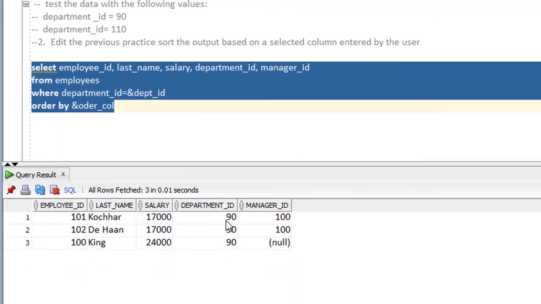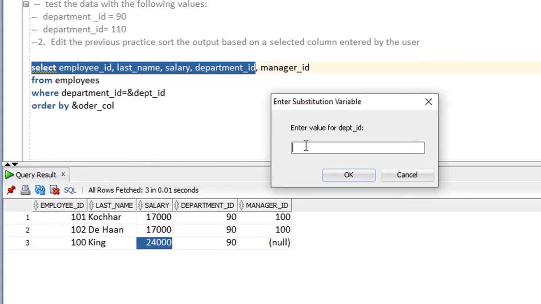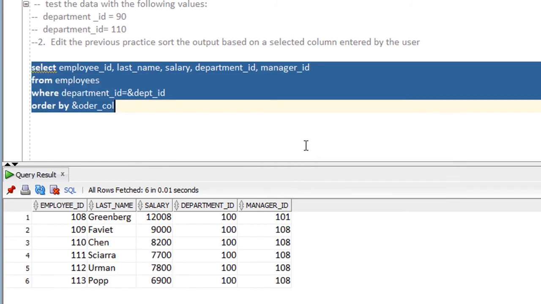As we can see, it returns all employees working in department 90 and the output is ordered by salary in ascending order. If you click run again, we can put, for example, department 100, and order the data by employee_id. It returns the employees working in department 100 with the data ordered by employee ID.